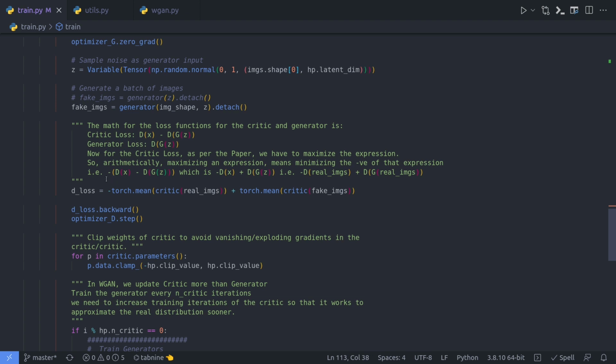Now the first thing to understand here is that in WGAN the critic loss is the difference, the Wasserstein distance between two distributions, and it's something like this: D(x) minus D(G(z)). D(x) means that I'm passing the actual real images to the critic to produce a score. The next part of this critic loss is the critic applied on the fake images. G(z) will produce the fake images, and those fake images will be passed as an input to the critic or the discriminator. The difference between these two terms is my critic loss.